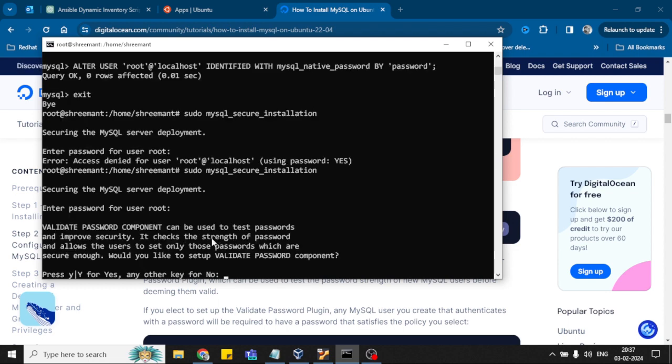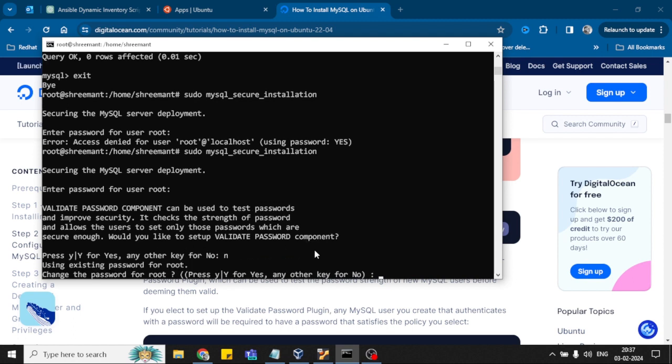Fine. Press Y or any other key to proceed or not. So the validate password component can be used to test passwords and improve security. It checks the strength of the password and allows you to set only those passwords which are secure enough, right? So yep, it's fine. No. Change the password for root? If you want to change, it's fine. Otherwise, no.